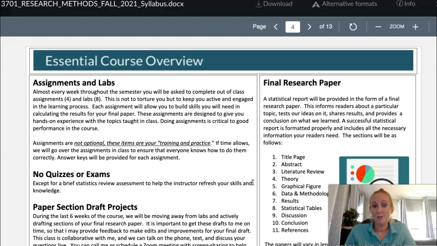So that way you already know how to recode variables. You already know what a coefficient is. You already know how to interpret R squared because you did it in the labs. So make sure that you are very diligent at getting those labs and assignments done, because they're going to help prepare and build that final paper for class.